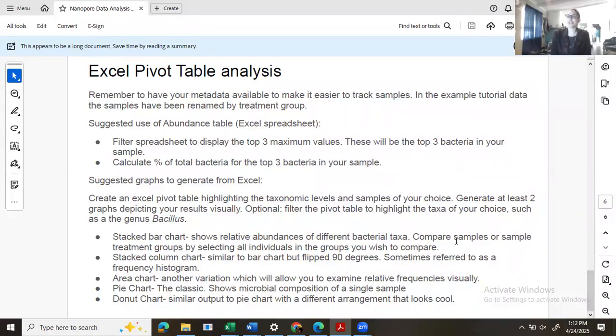You can also generate some graphs in Excel from your pivot table. So I'll show you what that looks like. You're going to create an Excel pivot table that highlights the taxonomic levels and samples of your choice. And you want to then generate at least 2 graphs that depict your results visually. It's also optional to filter the pivot table to the taxa of your choice.